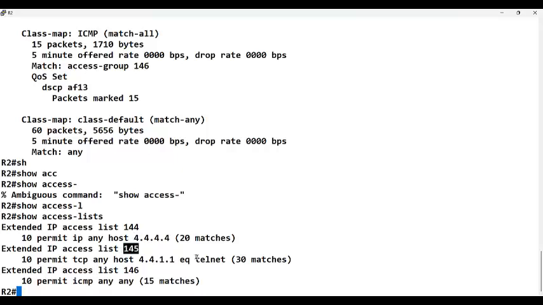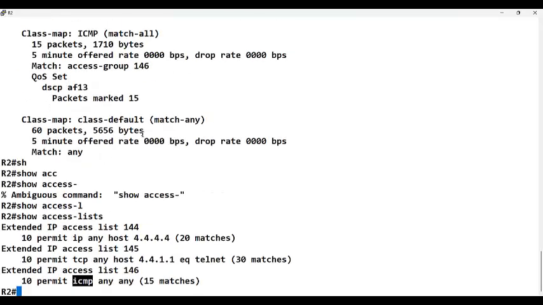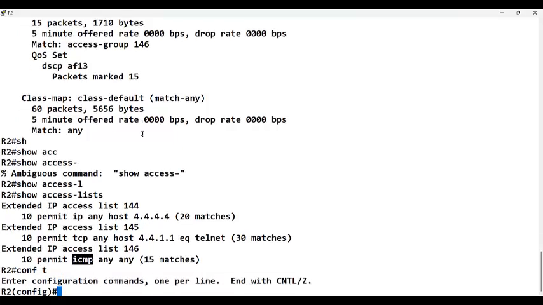155 is for telnet. 145 is for telnet. 146 is for ICMP. This is how we do. Now what I'm going to do is keep the access list and remove the remaining, and show you from the beginning. Only the access list I'm going to keep. Alright, so I would like to remove this.